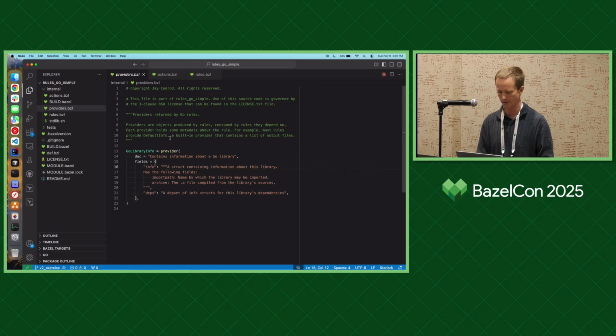Let's unsplit this. So you actually can just say provider. You have to call the provider constructor, and this returns another constructor. So it's kind of a second order constructor. You give this a list of fields and documentation for each field, and this can end up as part of generated documentation. So we're going to put 2 things in here.